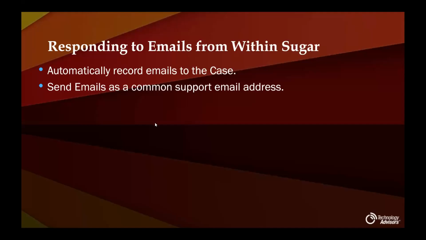Okay, I will be talking about responding to emails within Sugar. Sugar does have functionality for composing emails and sending them out of Sugar. That's really nice because those emails are then automatically recorded to cases when using SugarServe. In addition, it automatically appends the case number to the case subject.